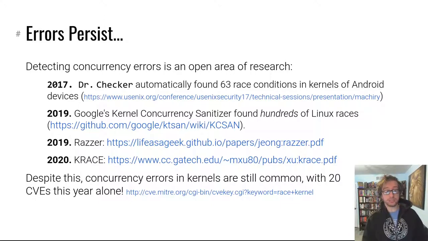In 2019, Google released the Kernel Concurrency Sanitizer that found hundreds, I see numbers as much as 300, of races in the Linux kernel. In 2020, there have been more academic works that have created techniques to identify race conditions in the kernel, in file systems, in device drivers, and all sorts of things. The reason I have these four specifically up here is they're all open source. You can actually grab Dr. Checker or grab KCSAN. Actually, KCSAN is, as far as I am aware, merged into the Linux kernel mainline source. So you can actually play around with it and build your own fuzzers and try to trigger race conditions.